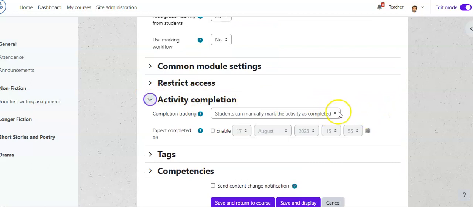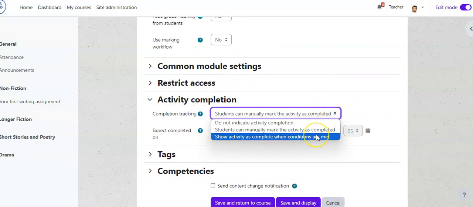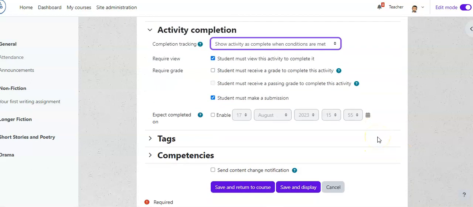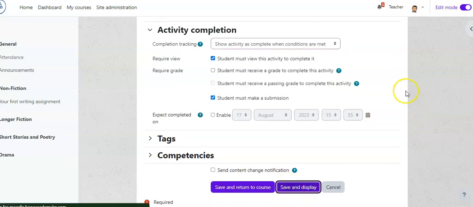For the activity completion, they only get the little check mark, and I'll show you that in a minute. When conditions are met, they have to not only view it, they have to make a submission. I don't usually mark they must receive a grade, because then they get anxious if I haven't graded it fast enough. Then save and display.